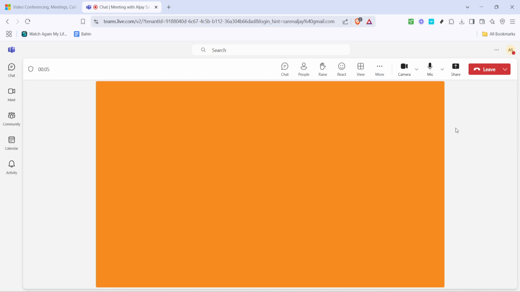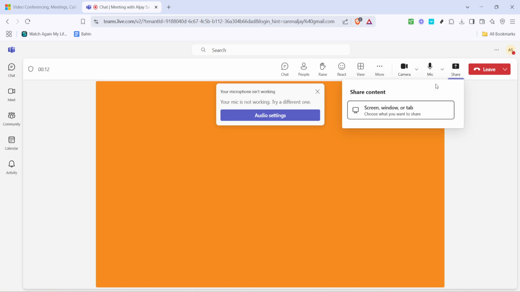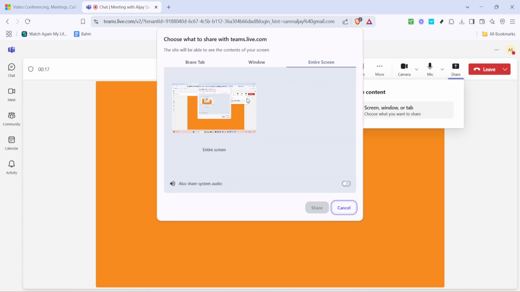Once you've entered the meeting, you'll notice a toolbar at the bottom of the screen. This is where you can manage everything related to your meeting. Here's where the magic begins. Spot the share button, which looks like an upward arrow. Click on it to bring up a variety of sharing options. You have the choice of sharing your entire screen, a specific window, or even just a browser tab. Choose the option that best fits the content you intend to show.